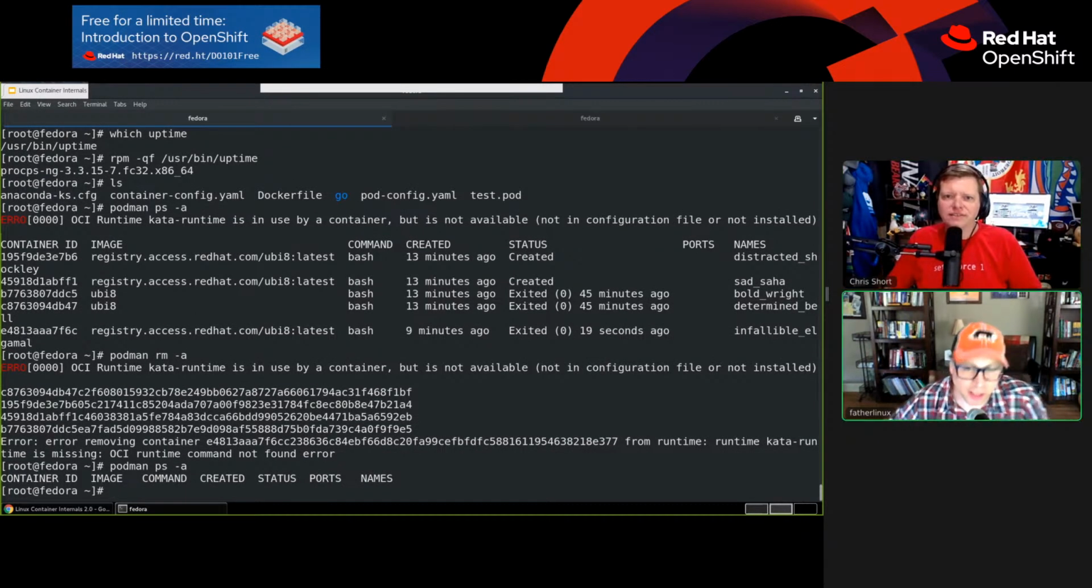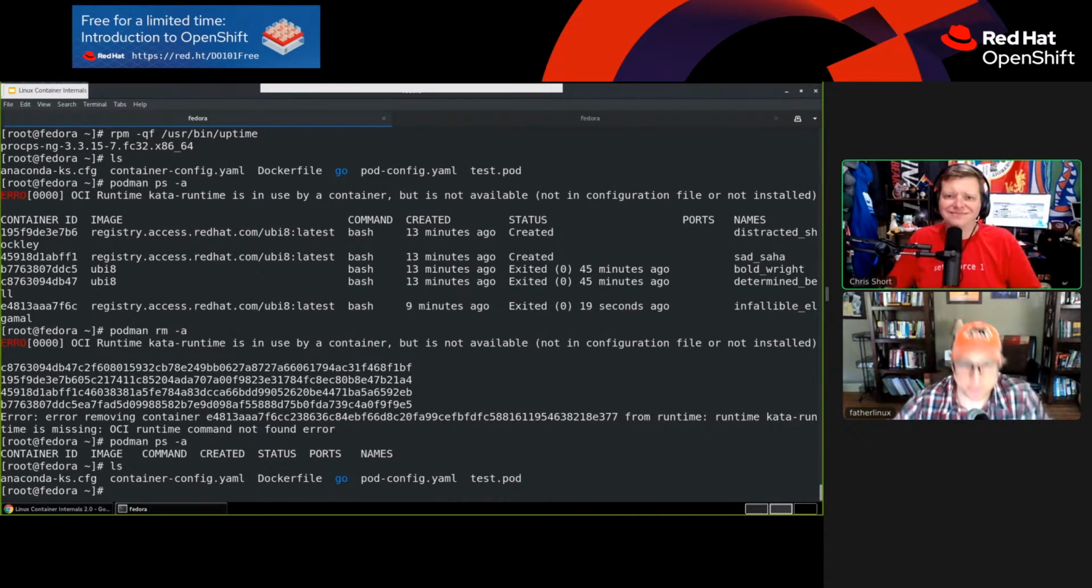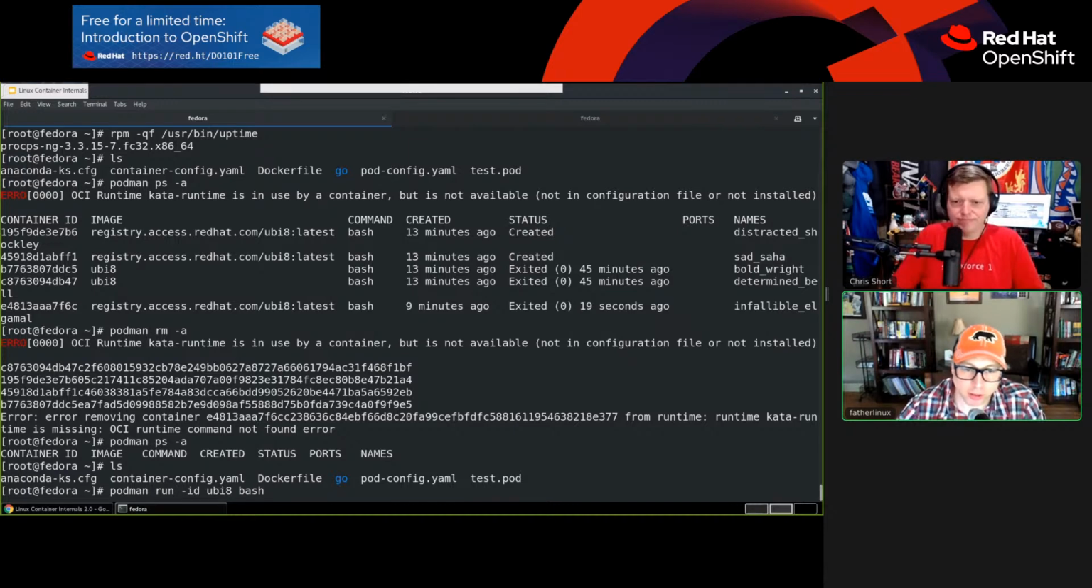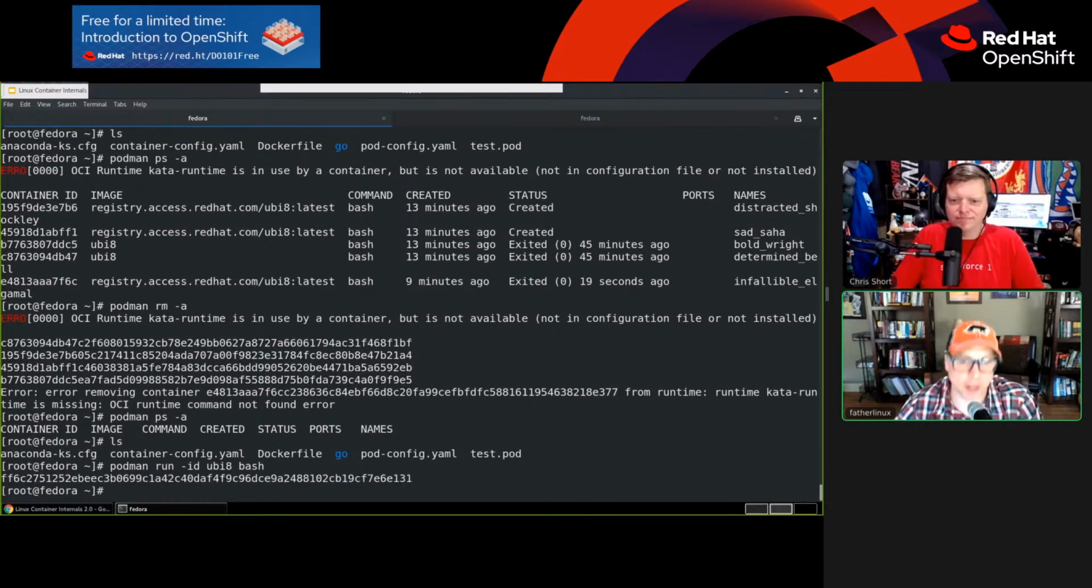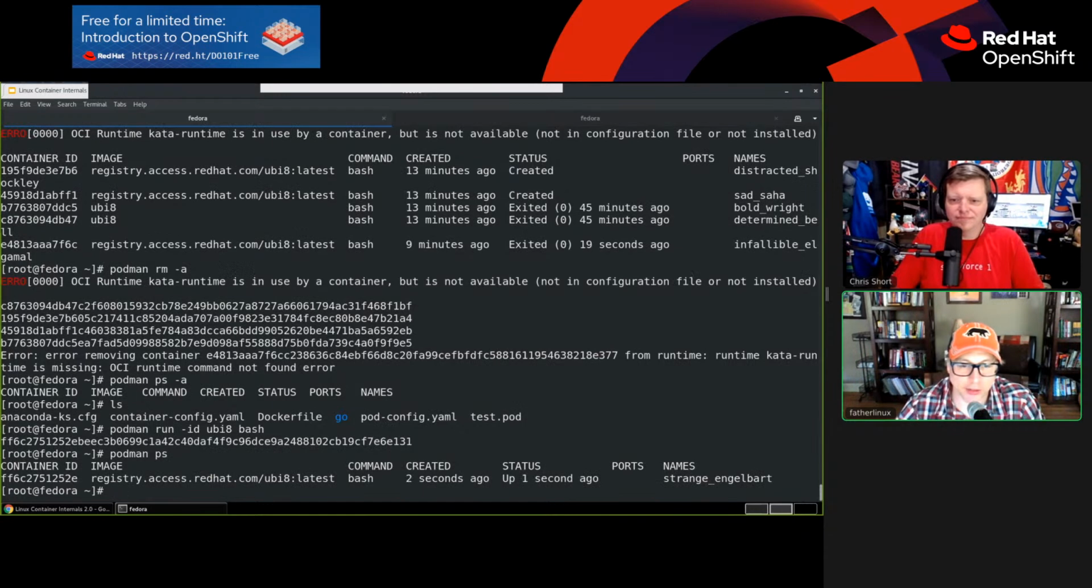I've got this thing kind of hacked together with a bunch of different runtimes. So let's do the simplest one. So now that we've got this thing in, you'll see. Podman run -id ubi8. I'll run this thing in the background, and then do a podman ps. You'll see it's running.